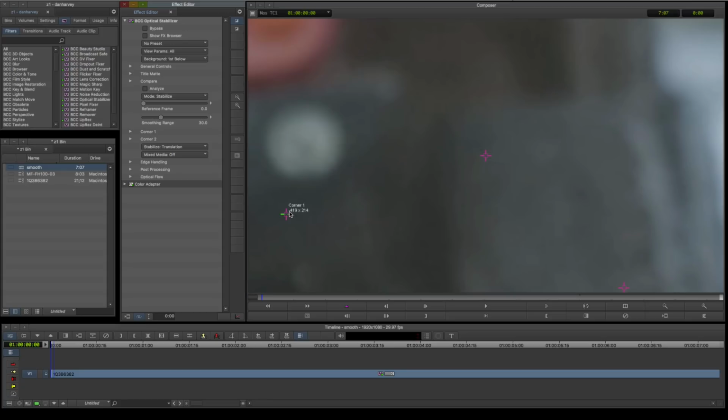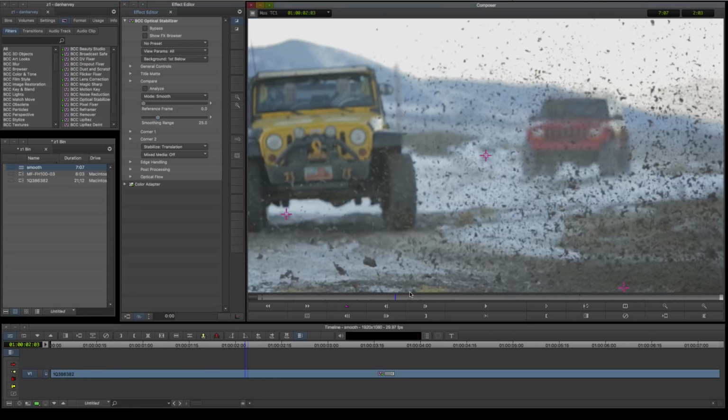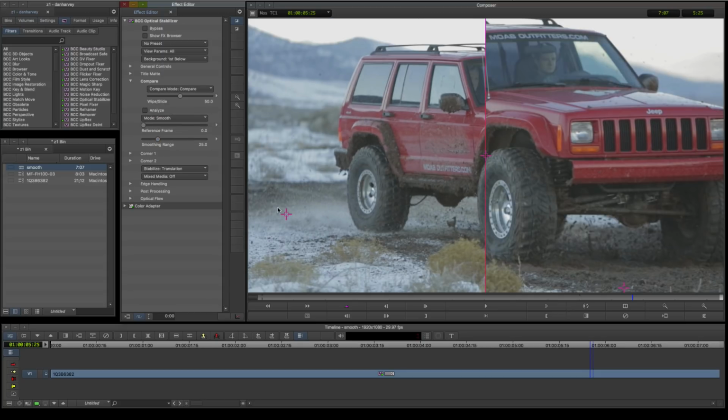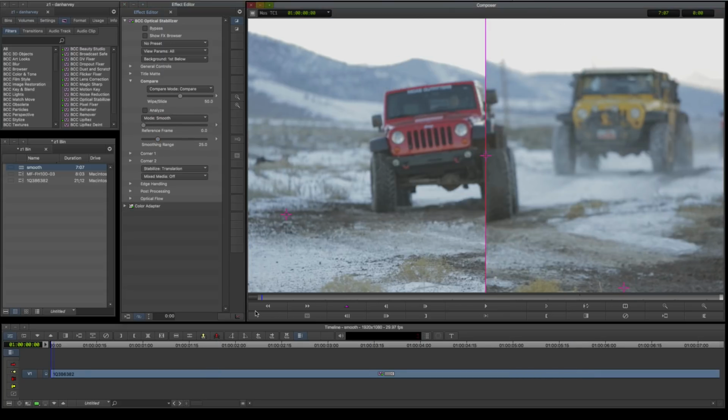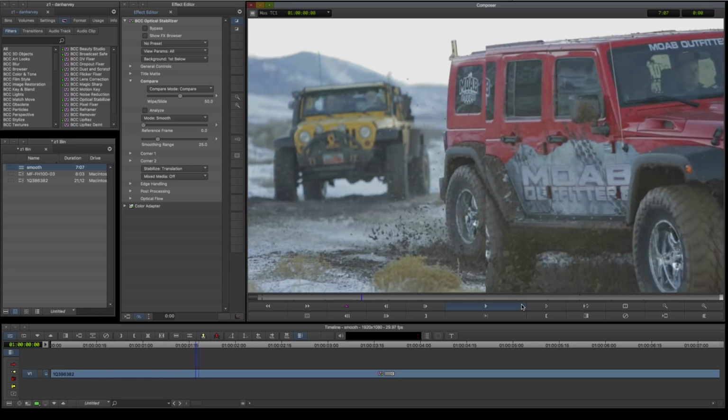I want to keep the camera pan in this clip but remove the jitter, so I'll change stabilizer mode to smooth and set the smoothing range to 25 frames to retain the overall motion of the camera while smoothing the jitter. Once again I'll enable compare mode to compare my stabilized shot with the original.